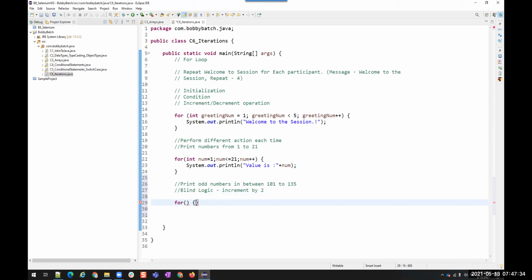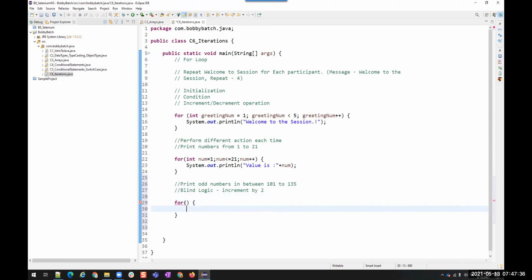In the for loop, I have to initialize int start. From where should I start? What should be the initializer here? 101, exactly, because I want to start from 101. And then the condition: less than or equal to 135, exactly.